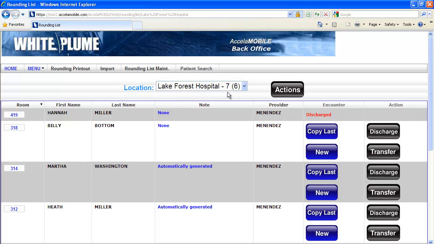I also have the number 7 and 6 here at the top. That means there are 7 patients that are on my rounding list, and there are 6 that I have not completed the encounter for. Just a few things that you can do on the rounding list that make this easier to manage for the physician user.